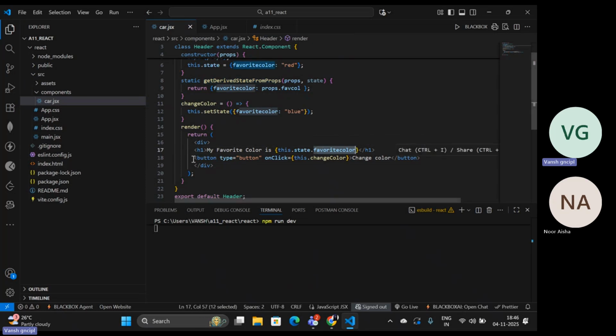Okay. Then you can see there is a button. Now this is something through which students get confused. There is a button, and when you click on that button, according to you, what happened? changeColor is a function and it is using setState, so it will provide us the blue color. But that is not the correct output.